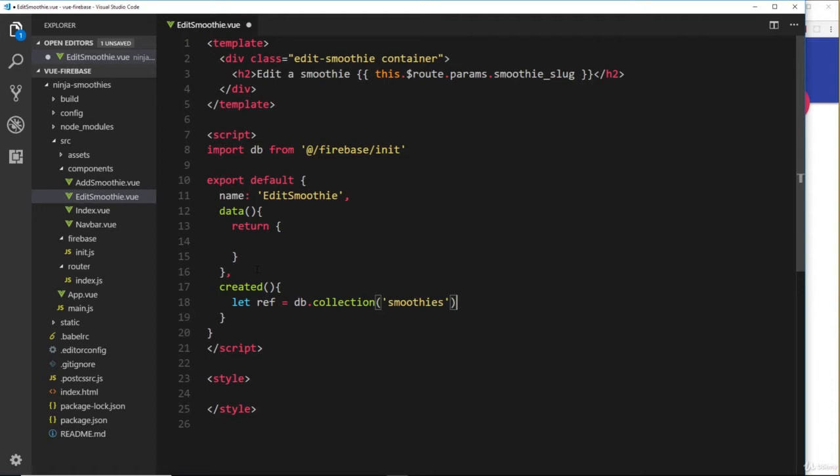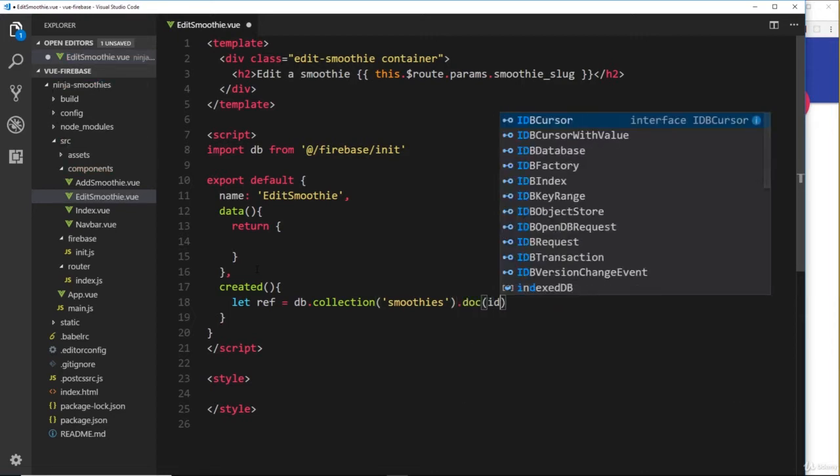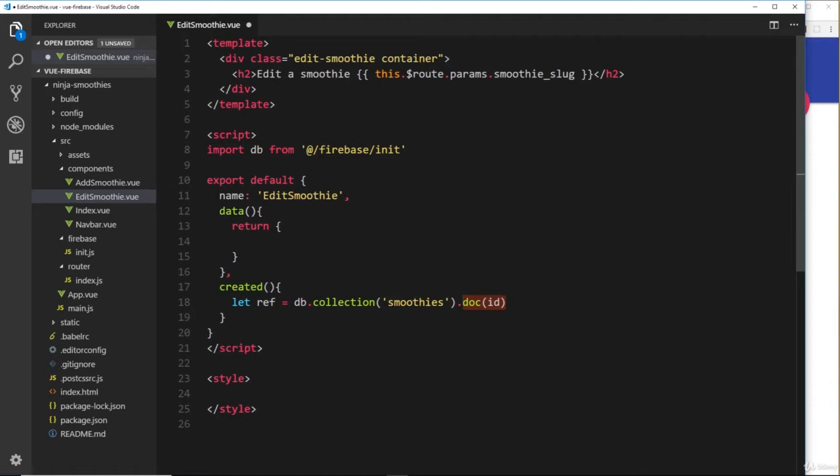And then how do we get a document now? Before, when we wanted a single document, we said .doc, and then we passed through an ID right here. But this time around, we don't have an ID. We only have the slug. We don't know what the ID of this particular smoothie is right here. So we can't really do this. We can only say .doc to get the document if we have the ID. So we need to use a different method.